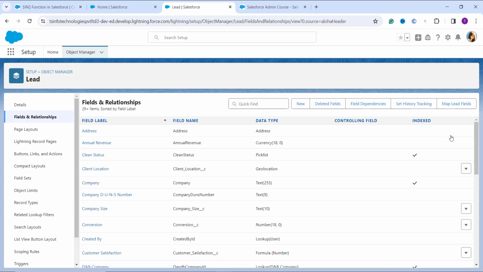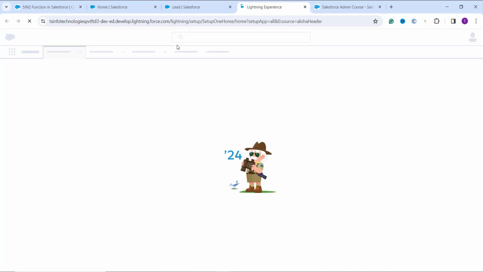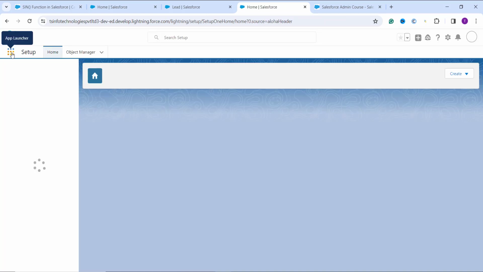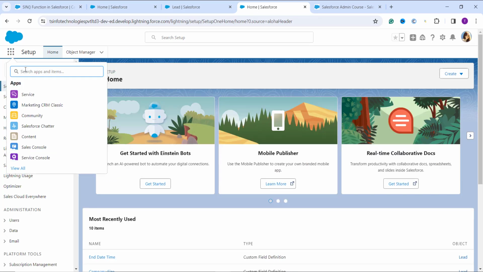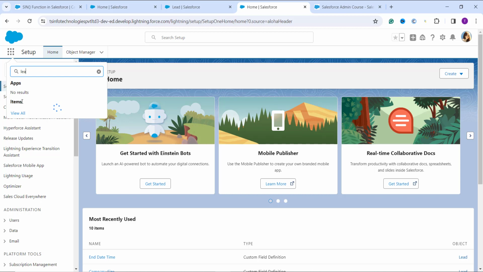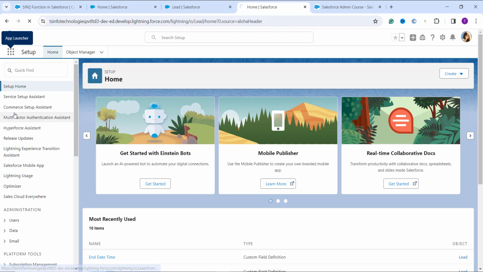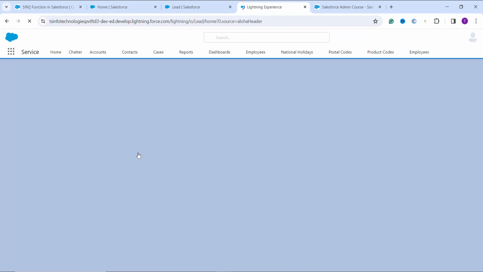Now to check whether it is correctly working or not in Salesforce, we are going to the lead as an object. So I click on the gear icon and click on the setup option again to open up one more new setup in the Lightning. And here we have an app launcher, the 9 dots on the left side, and here I search for the lead as an object. Here I get the result. I click on that, and from here I am going to show.